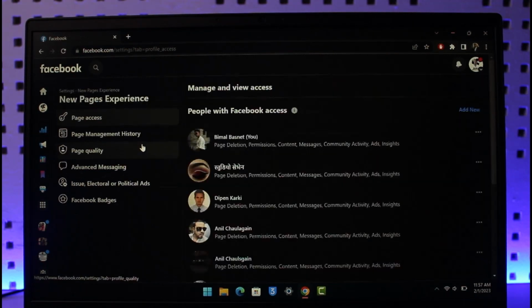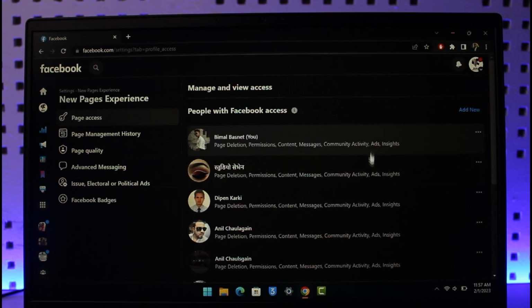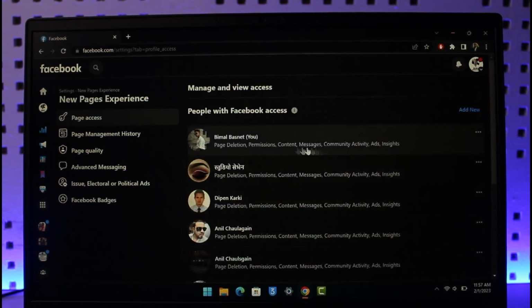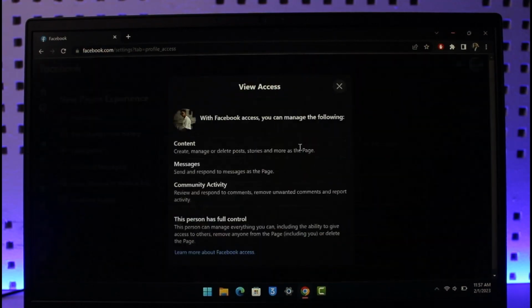Just click on it. Once you go to new pages experience, you'll be able to see a list of people who currently has access to this specific page. So currently you can see me over here. If I click on it, it says this person has full control. If it says that this person has full control, it basically means that this person is the administrator.